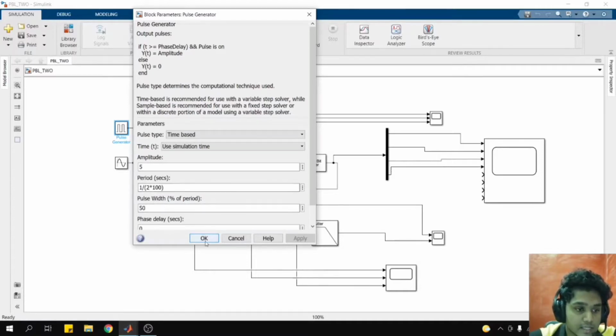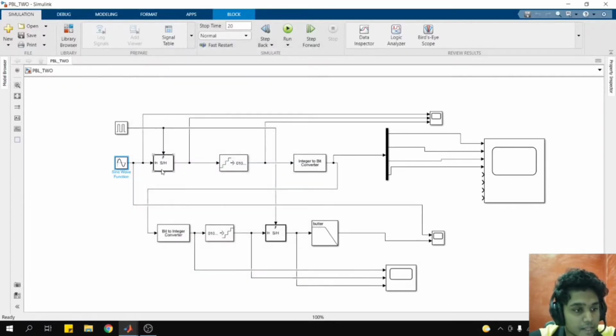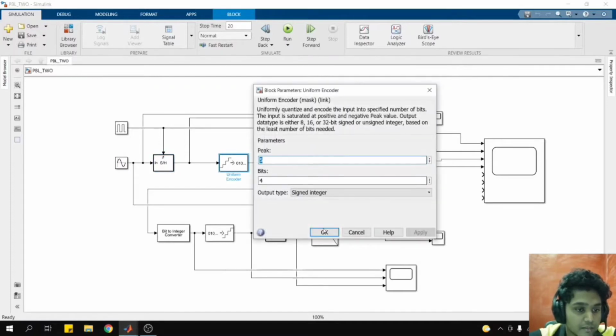So this is in seconds. And the sampling with the duty cycle of 50%. And the frequency has been given from the equation is 2 pi 100 radian per second and 5 amplitude. So this is a sample and hold block. This is a uniform encoder. The bits has been set to 5 peak and 4 bits.